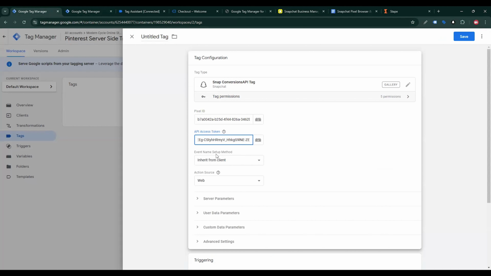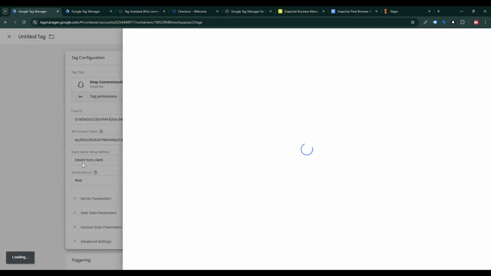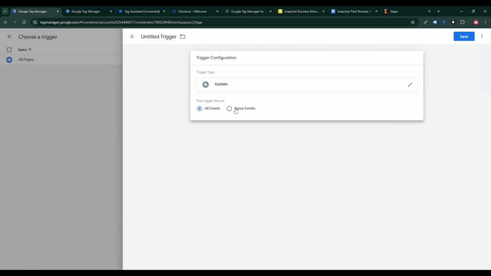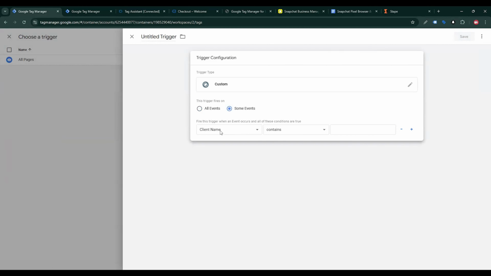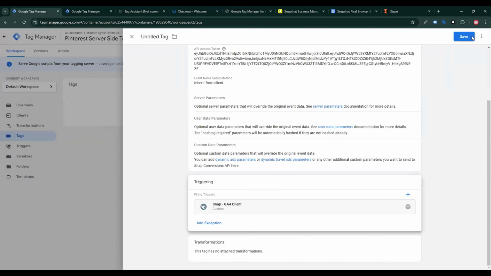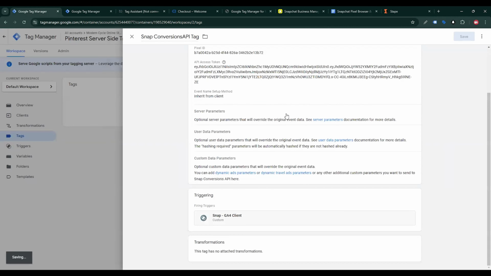Then select event name setter method inherit from client or GA4 client, same as. Then need to create triggering. So click again plus signs, then find out customs, then select some, then select here client name, then click equals, then paste GA4. Our client name is GA4. Then give a name for Snapchat triggering, Snap GA4 client. Then click save. Then again click on save. Then click on save button.